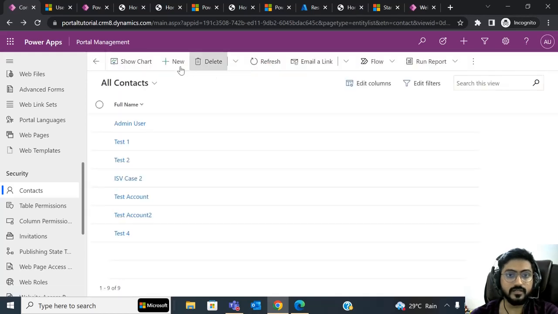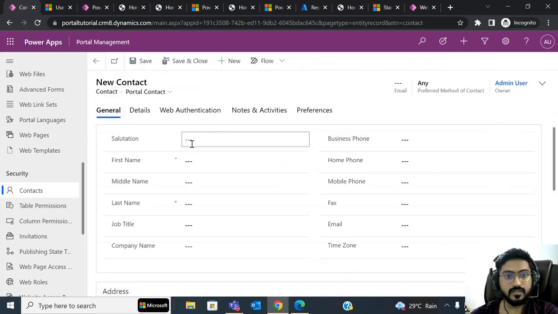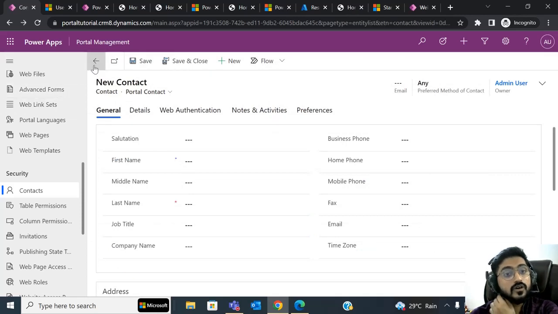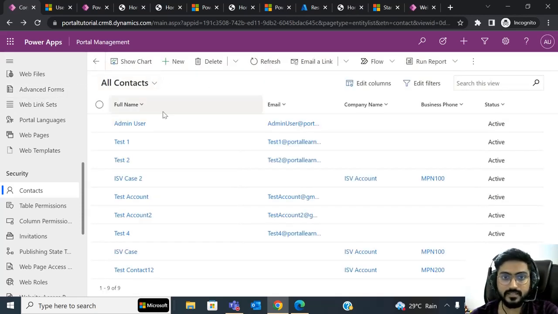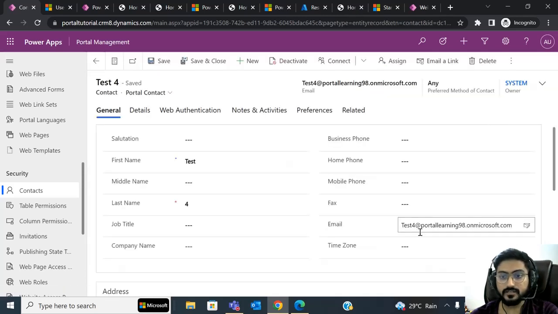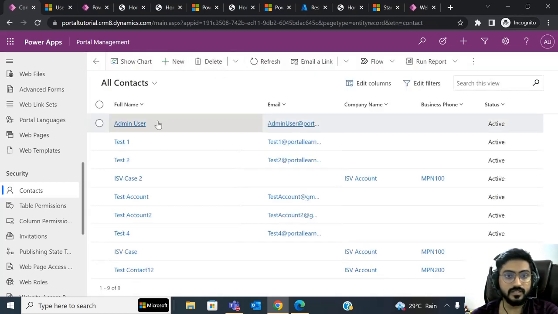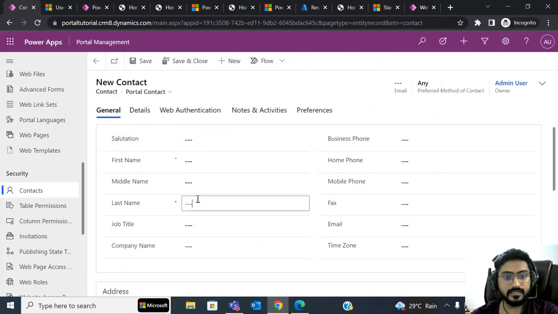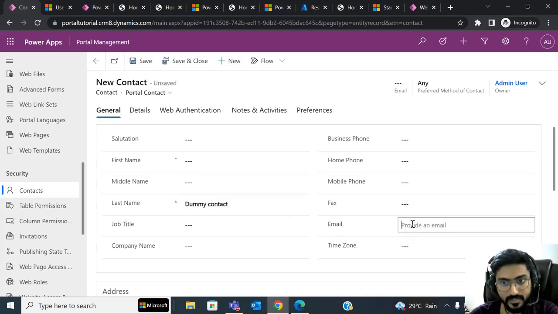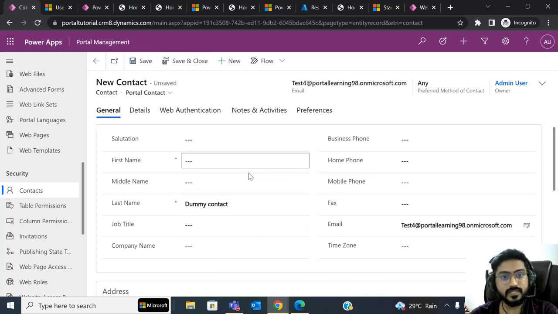Let's create one dummy contact. I mean, if another contact is already present with the same email address like this, then it will throw an error. For example, this is the email address. I'm creating one contact. So let's give it the name dummy contact. Now what is going to happen? An email address is saved. Save it.